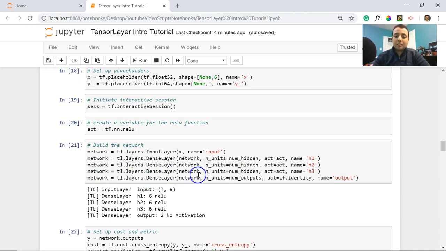We pass to the network. Our number of units again changes because this is the output layer, so we should only have the number of outputs. And now for the activation function, we're using tf.identity, which pretty much brings back a tensor of the similar shape of what was inputted.